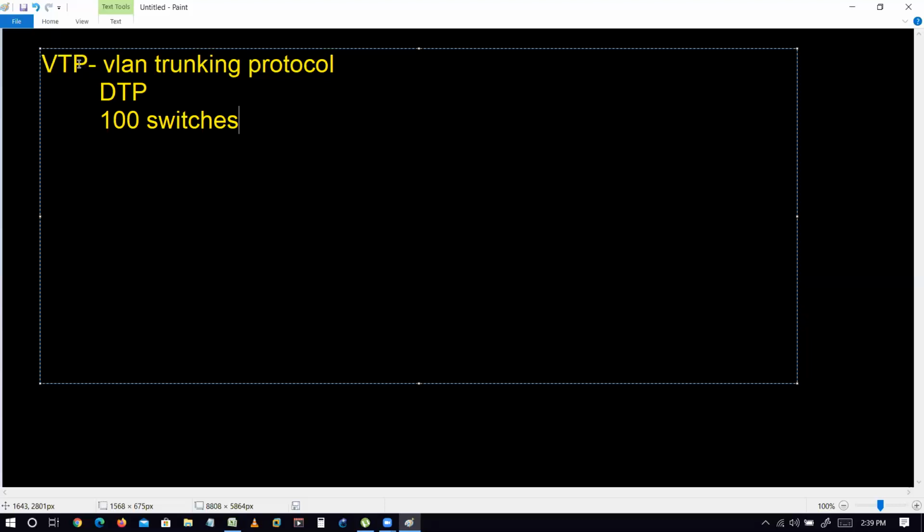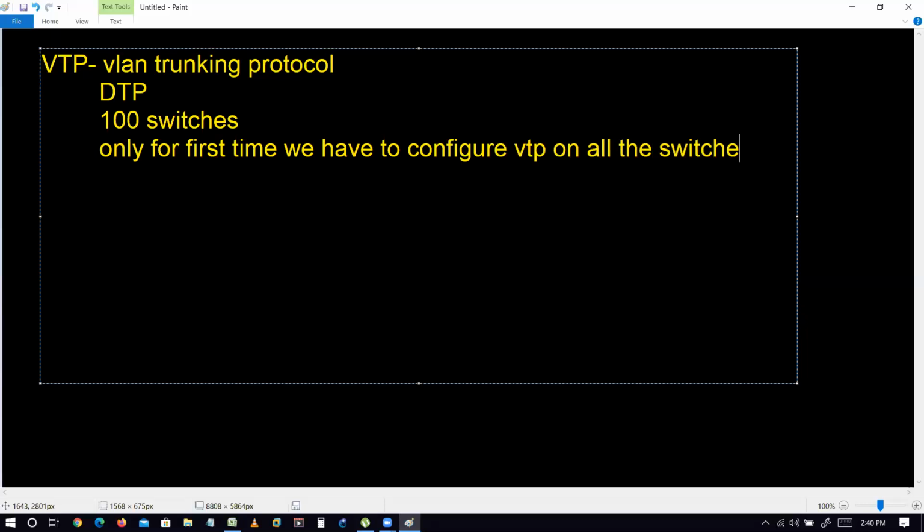So what I can do is use a protocol, that is VTP. This is a one-time configuration. Only for the first time, we have to configure VTP on all the switches. Now in future, once my boss asks me to configure, let's suppose VLAN 10, I will just configure that VLAN 10 on one single switch, and that switch using VTP will propagate the information throughout the domain.